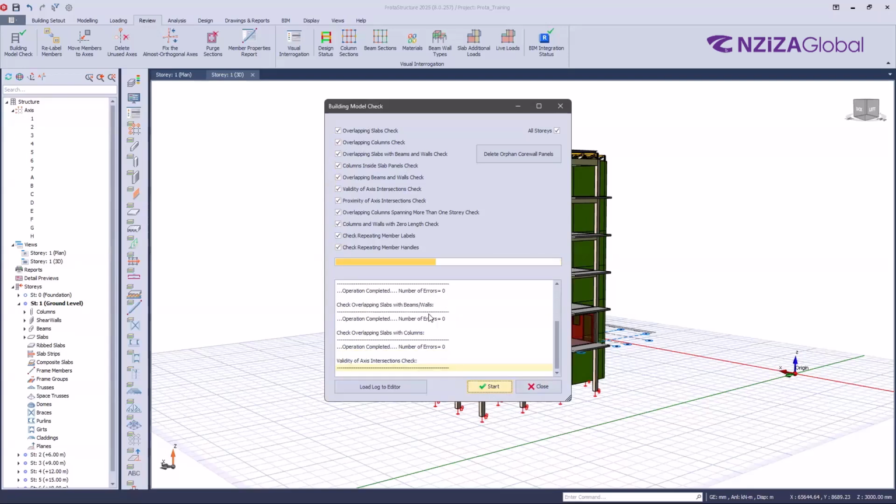The software will run some calculation, if I can say. It will roll a bit. Then after a few seconds, you will see the number of errors here at the bottom. For my case, I have 0, but probably for your case, you have some errors.